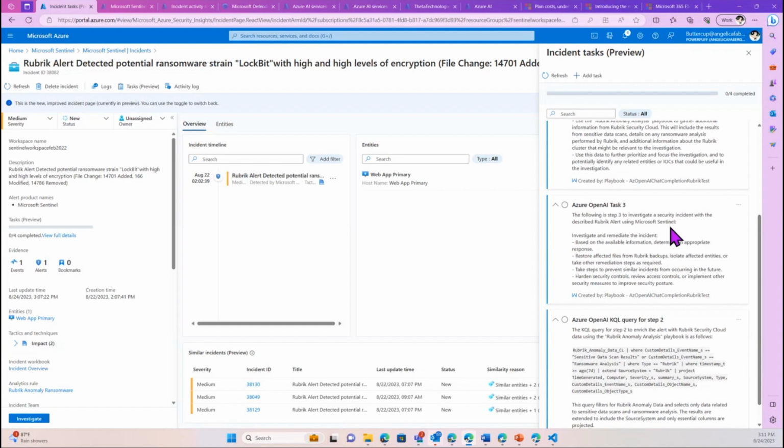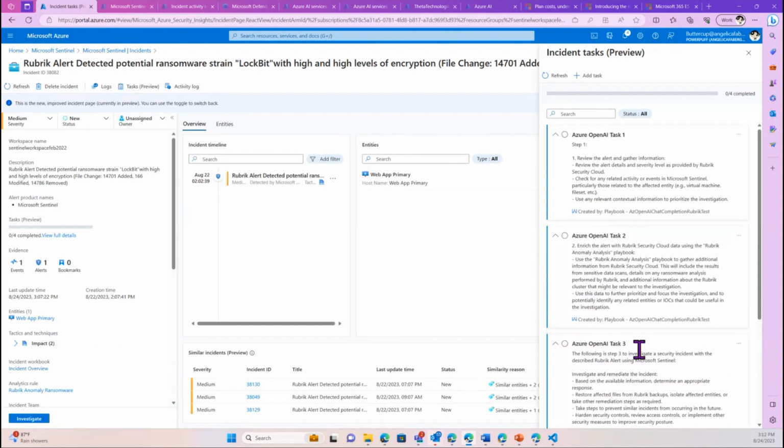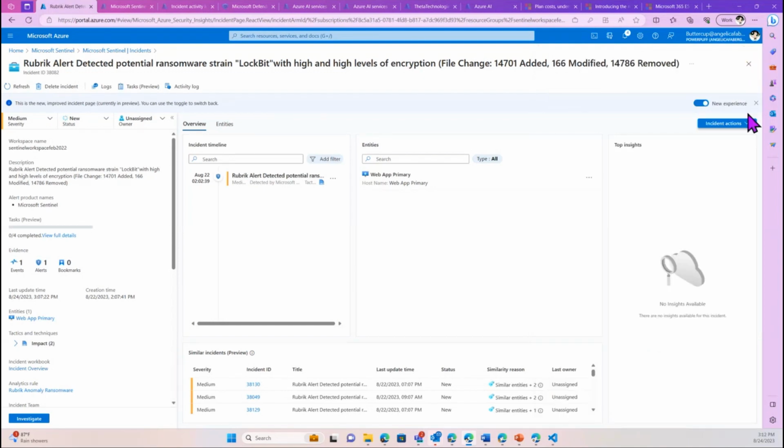And then on step 3, it says investigate and remediate the incident based on available information. I'll restore affected files from Rubrik backups, isolate affected entities, take steps to prevent similar incidents. So some of this is a little bit generic, but some of that is actually pretty useful. And then it actually gave me a KQL query that actually makes sense, which is based on the table and the schema that I provided. So some of this is being generated on the go, but you get the idea of some of the stuff that you can actually do, which can be pretty powerful.